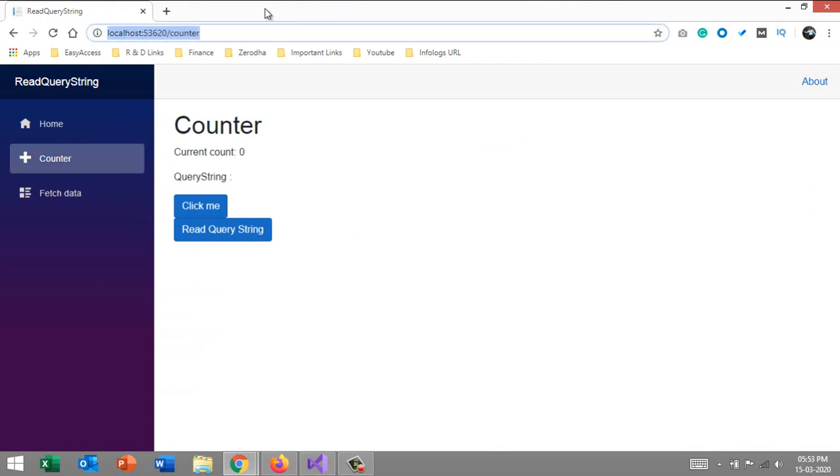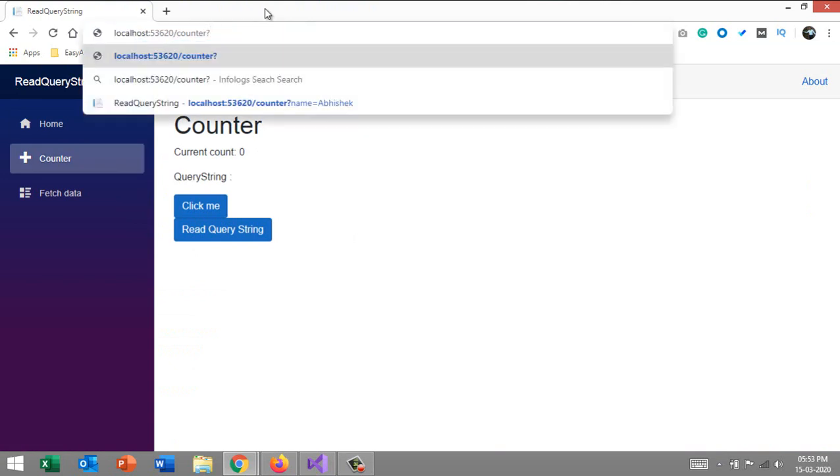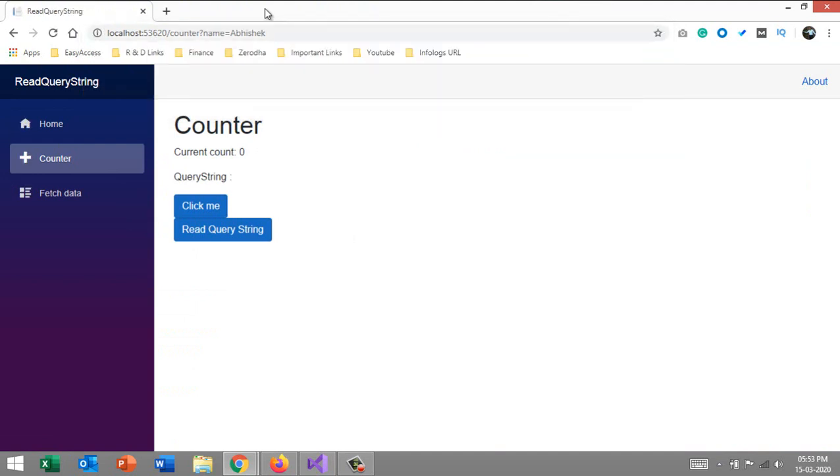Go to the counter, the variable is there, and try to access the name equals to Abhishek. Okay, now we are redirected to a proper URL. Now just click read query string. Perfect, we got this name.